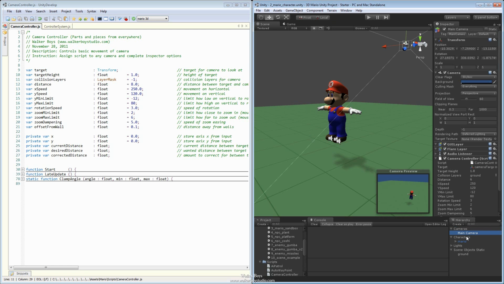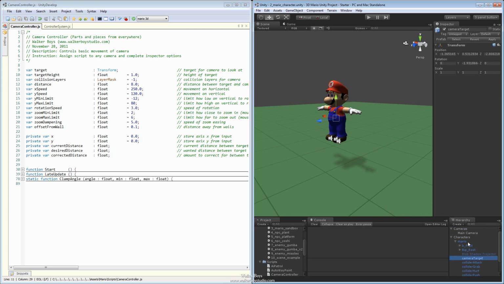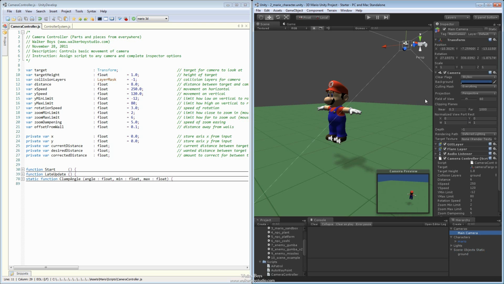Let's go ahead and click back on our main camera. The main option inside of the camera is going to be the target. The target doesn't have to be the player himself. For instance, our target for the Mario character is actually a camera target right here. And so you can set the camera target to be potentially further in front of the character, lower, higher. It just gives you a little bit more free reign for how the camera is pointing to the target. Also, for the target, there's a target height.